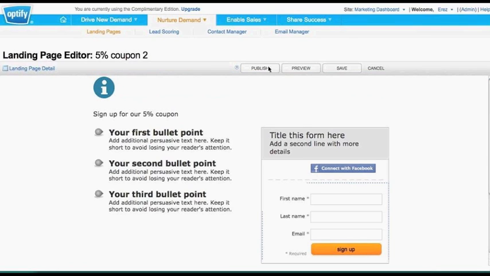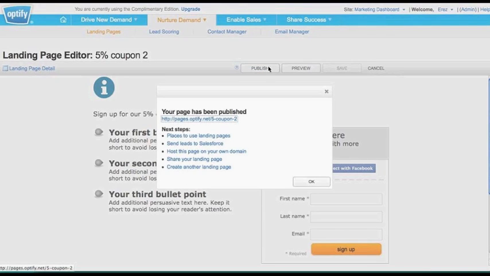And then I can always click publish. By default, Optify landing pages are hosted on our domain. So if you went to this URL, you would already see this landing page that we just created. Or you can host this landing page on your own domain.